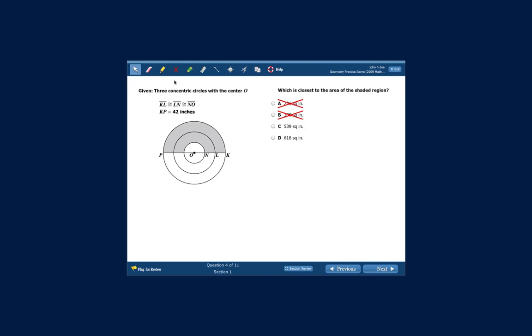If you eliminate a choice and then change your mind, use the Eraser tool on the toolbar to erase a red X. Click on the Eraser tool and practice using it to remove the red X on answer choices A and B. Click on the Eraser tool icon again to put it away.